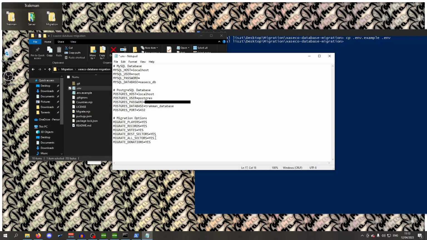Now keep in mind that if you want to migrate sectors, and there's a lot of them, the process will take longer than usual. So for the purpose of the tutorial, I'm just going to disable it. You can just disable it, you can type in whatever you want, you can type no, it doesn't matter, as it only checks if the value is yes, and that's it.